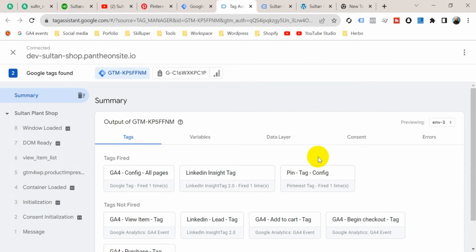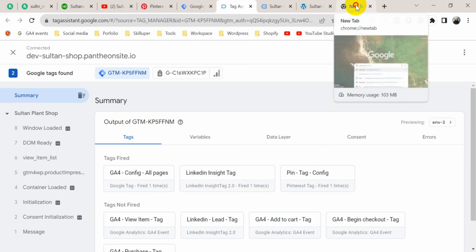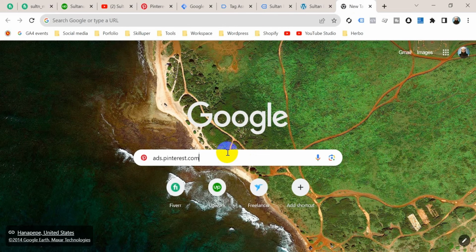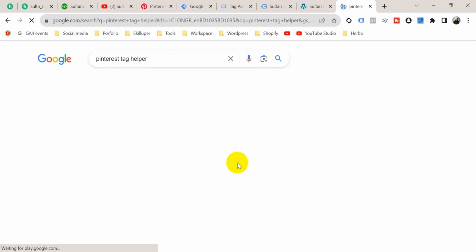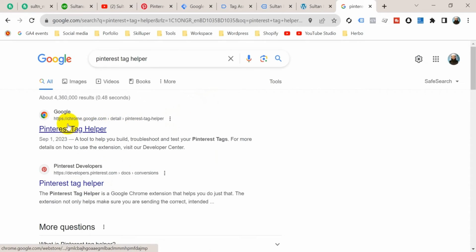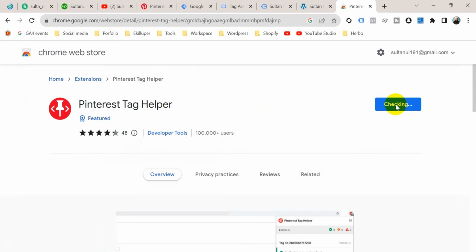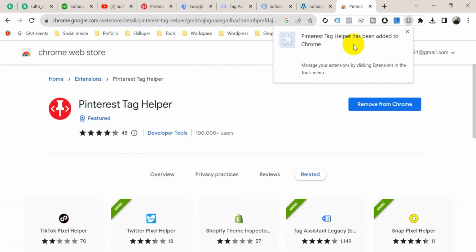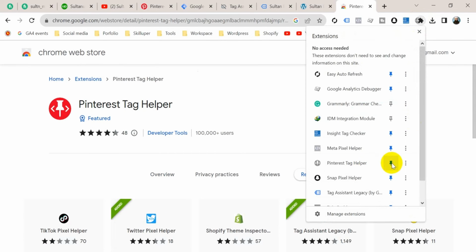And the second method is an extension on the Chrome browser, that's Pinterest Tag Helper. We have to install that extension on our Chrome browser. So go to your search bar and write Pinterest tag helper and click enter. Here you go, chrome.google.com. Select this Pinterest Tag Helper. Now add to Chrome. Okay, add extension. Our extension has been added to our Chrome. I'm gonna pin it on my bar, so click on pin it to be pinned on your bar.